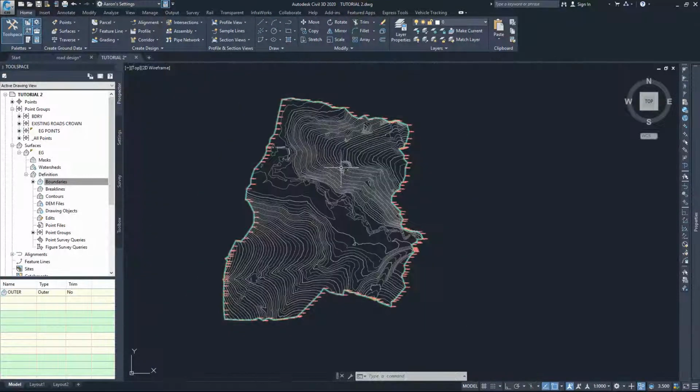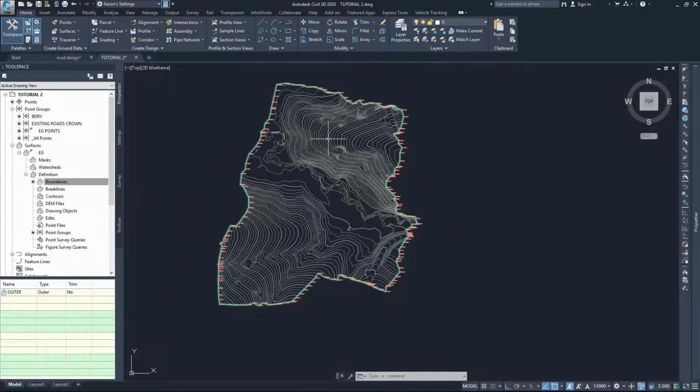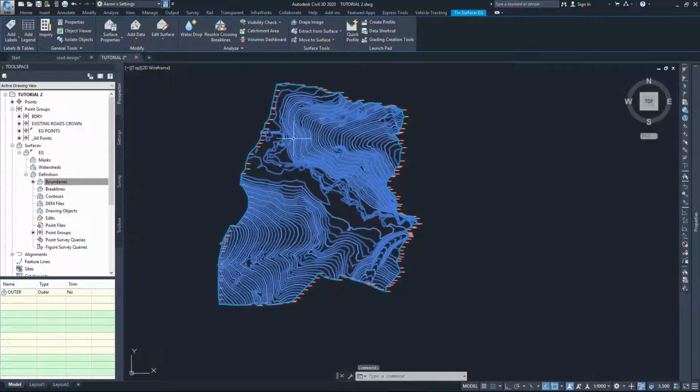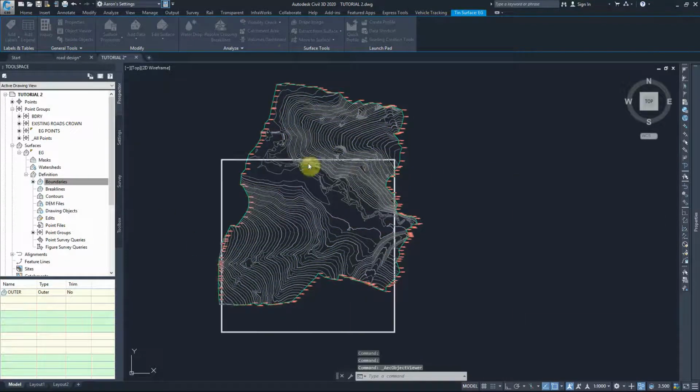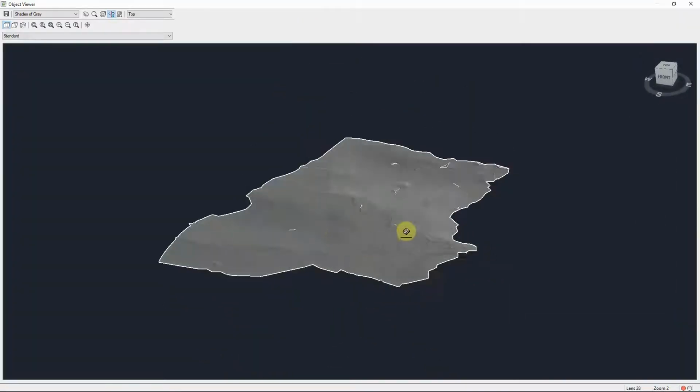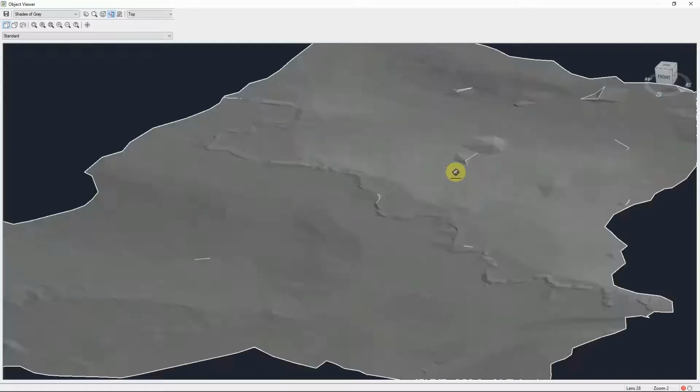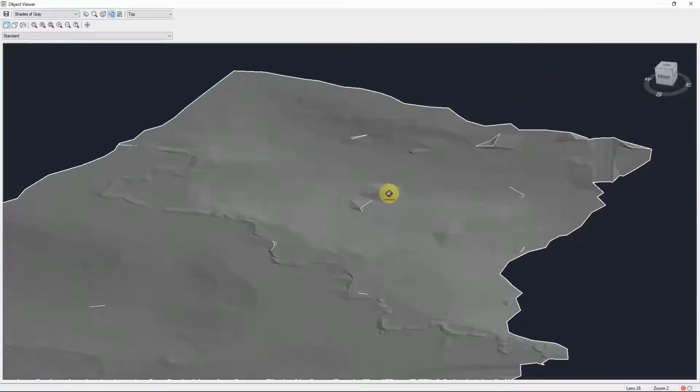Let's display the points so we can appreciate that. First of all, let's look at the surface. So if I just select the surface and go to the object viewer, these are the points that we're talking about. So we've got a point here, another point there.